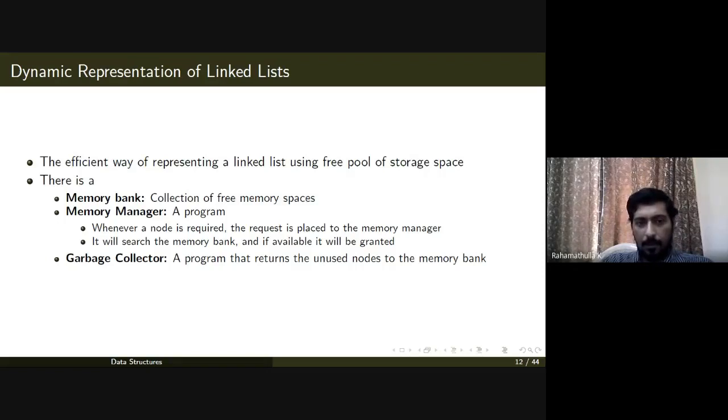So whenever a node is required, a request will come to the memory manager. So dynamic allocation of linked list means we will be allocating memory for each node separately. Whenever a new node comes, that node will be allocated with memory. Whenever that node is removed from the list, that node will be deallocated from the memory, and that's how it proceeds. So when a new node is required, a request will come to the memory manager.